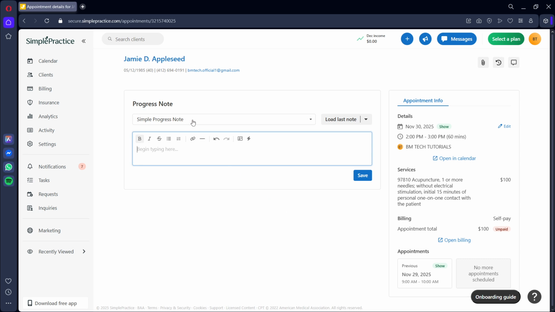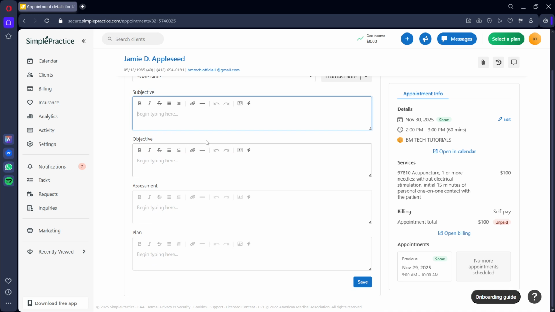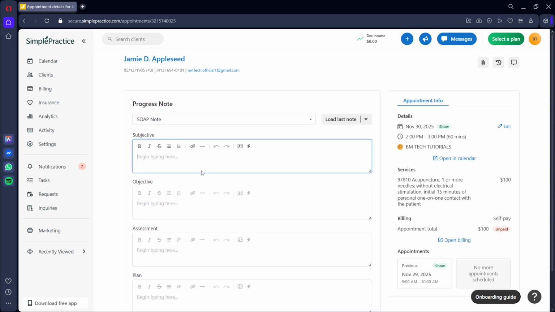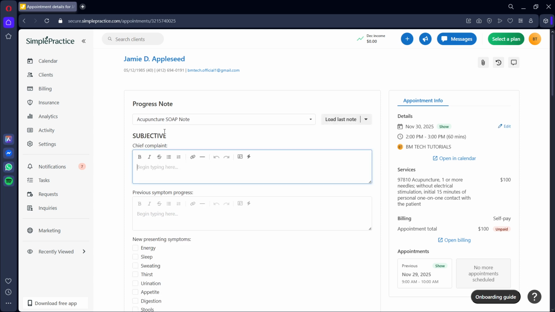SOAP organizes information by subjective, objective, assessment, and plan, which can help you separate observed facts from clinical impressions and next steps. DAP is similar, but streamlines it to data, assessment, and plan. The Simple Progress Note gives you a straightforward structure if you want minimal sections. If your practice uses a custom template, select it here so your documentation remains consistent across clients and sessions.